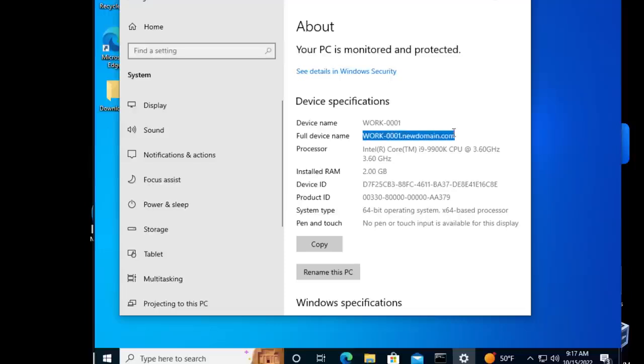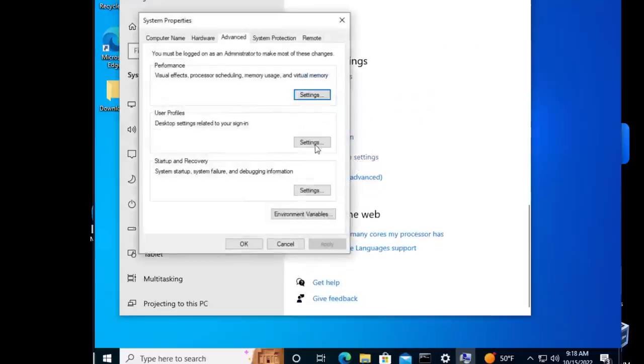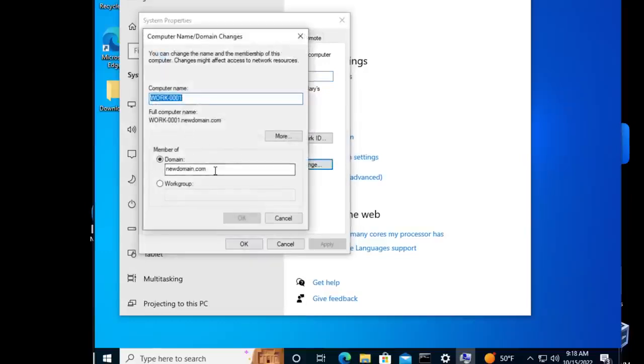And this is how the domain sees it, and this is how it's recognized on the network as such when it comes to managing it. I mean, it's still work0001 on the physical network, but when it comes to the domain and what controls it, this is how it's seen by the domain. And then if we scroll down here and go to the advanced system settings and go back to computer name, we can see that this has applied as well.